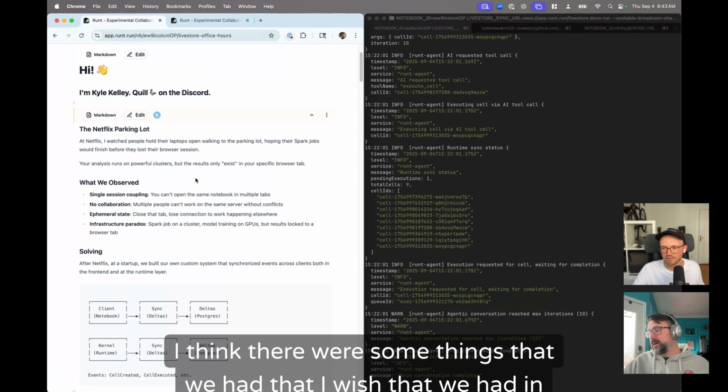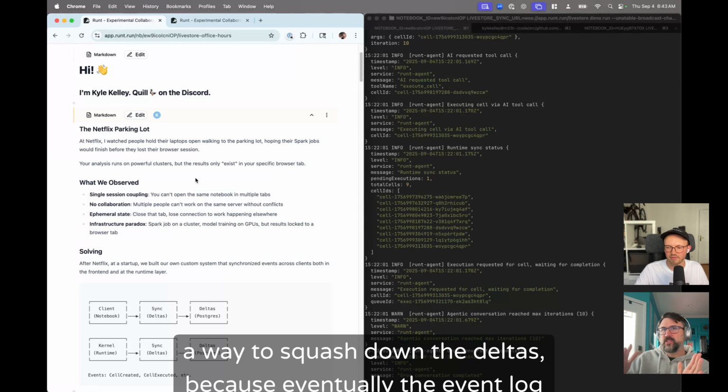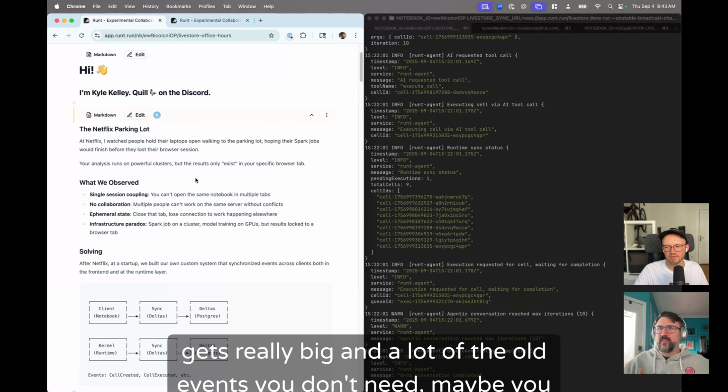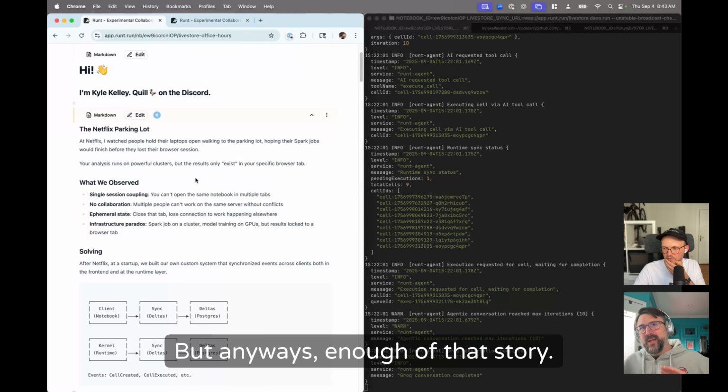And I think there were some things we had that I wish we had in LiveStore, like a way to squash down the deltas, because eventually the event log gets really big, and a lot of the old events you don't need. Maybe you want them for an audit log. But anyways, enough of that story.